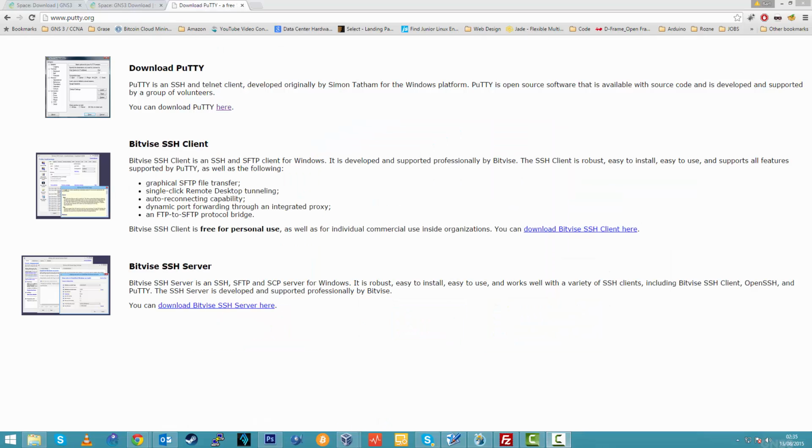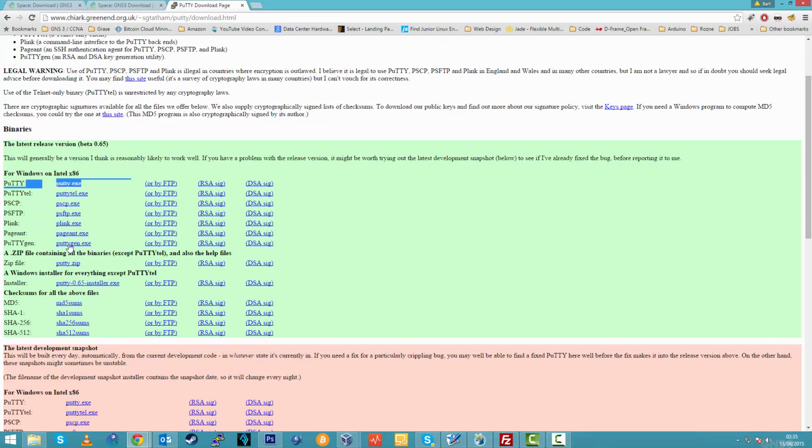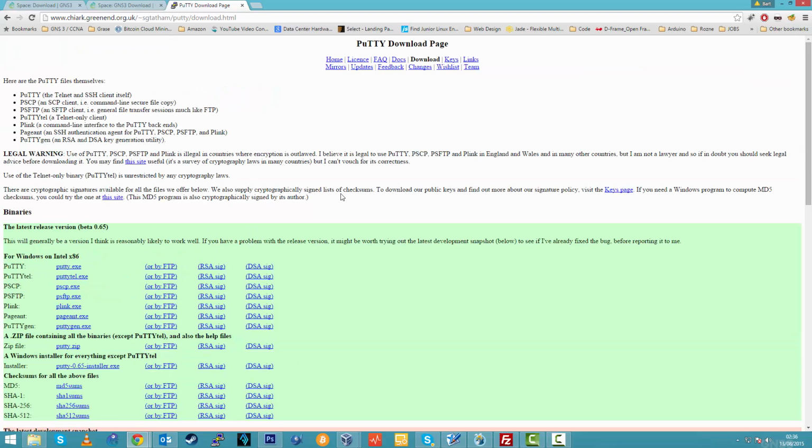Now we are going to install the Amazon EC2 Ubuntu server, but before we do that you will have to go to the putty.org website and download PuTTY. From here, click here, and now you have putty.exe, and we will also need PuTTYgen to generate a key to connect to our EC2 server. I have my files downloaded already, so I will skip now to the Amazon EC2 installation.